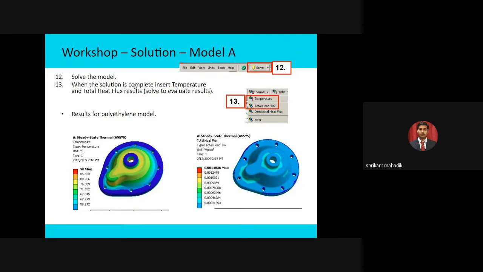Now next, when the solution is complete, insert temperature and total heat flux results. So you have to select here the temperatures, right? And the total heat flux, so you'll get the temperature variation in that housing, and also you'll get the heat flux results for this housing. So this is the final results, right, of the model A.